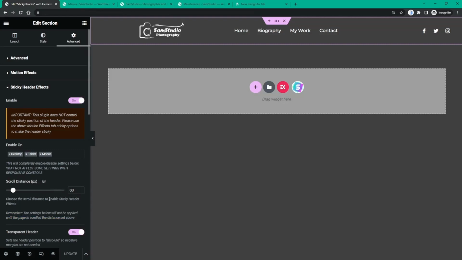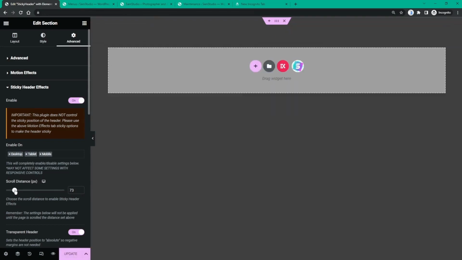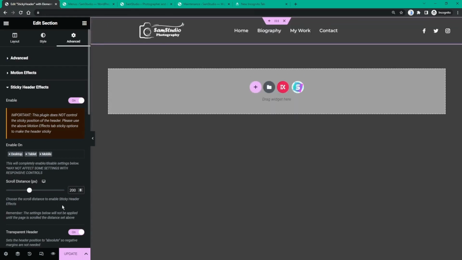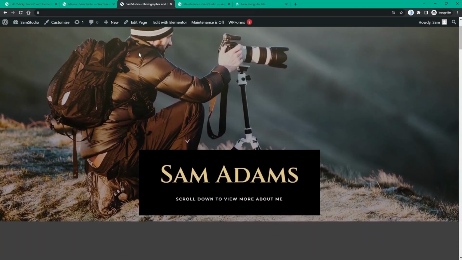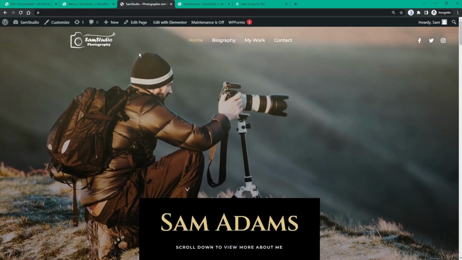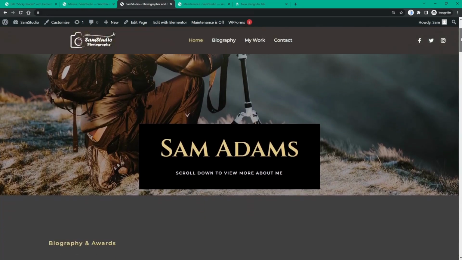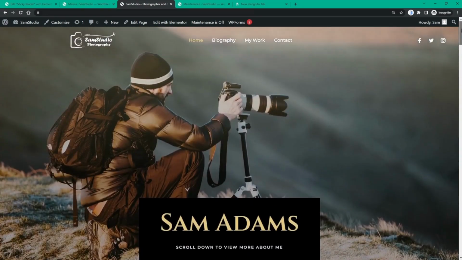pixels. Let's see what happens if I were to increase this to perhaps 200 pixels. Okay, so now we're at 200 pixels. I'm going to click on update, and I'm going to go back to my website and hit refresh. So now if you notice, we can start to scroll, and only when we reach the 200 pixel mark will our sticky header appear.